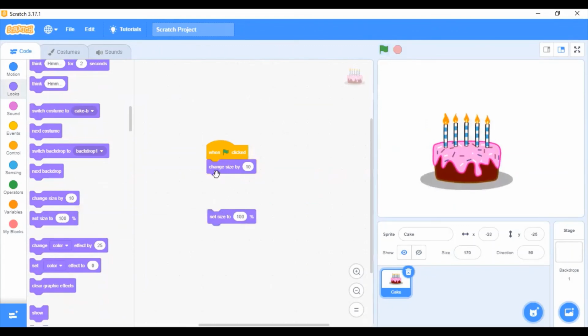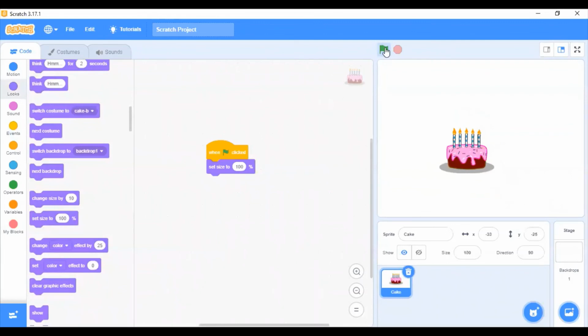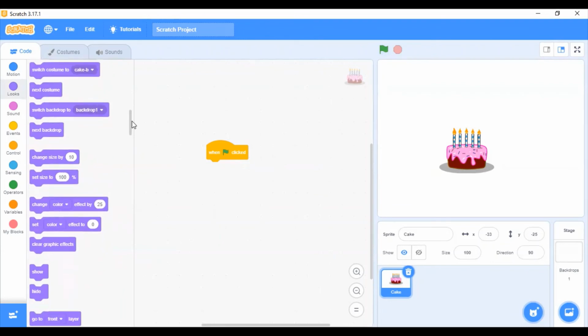Now this one will specify it completely. This one will just set its size to the value which is over here. For example, set size to 100%. Now this value, which is 170%, will set back to 100%, but it won't change by that percent. Now see, it just set to 100%. It will set the value to that percent, but it won't change by 100%. It would set.